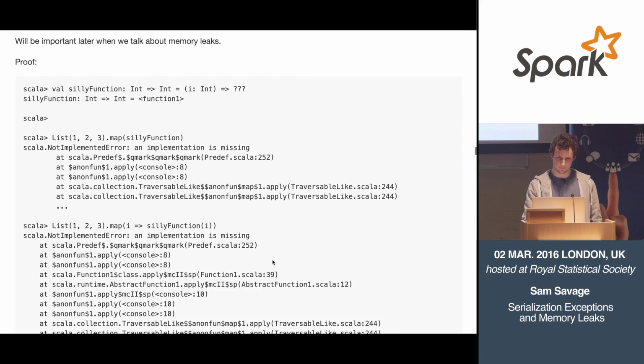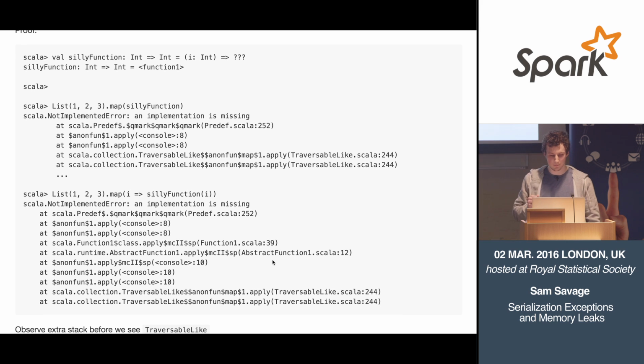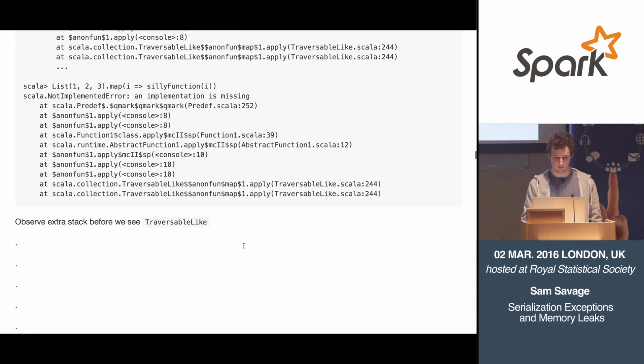And to demonstrate this, we've got just a function that throws an exception. And here we take a list, we map silly function. Here we take a list, we map and we wrap it in an anonymous function. Now the proof is in the stack trace, that these are kind of different things, because this stack trace is bigger than this stack trace. It has to go through more frames before we get to this traversable-like thing, and that's because of the extra wrapping. Sometimes that extra wrapping can fix your code. Sometimes it can break your code, and there's a lot of subtleties around that.